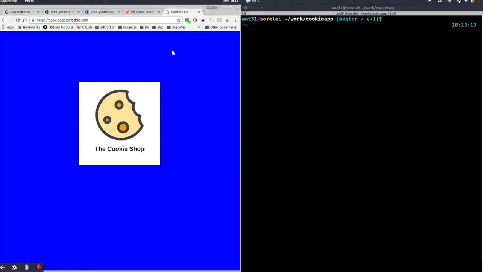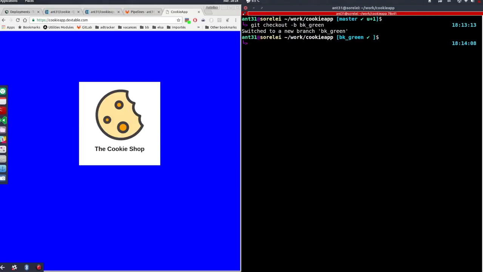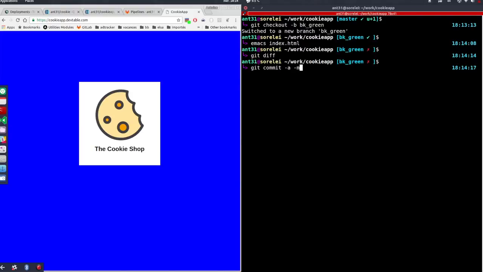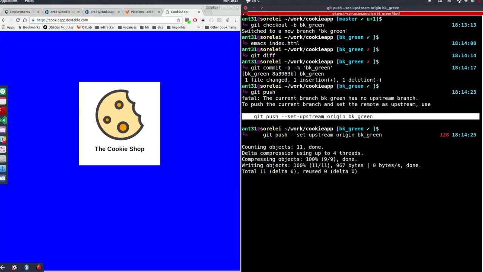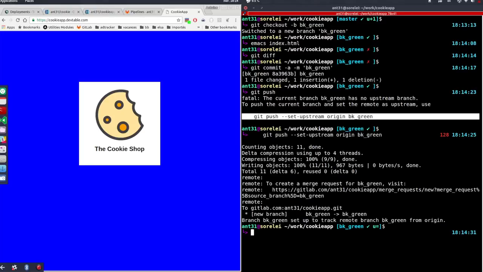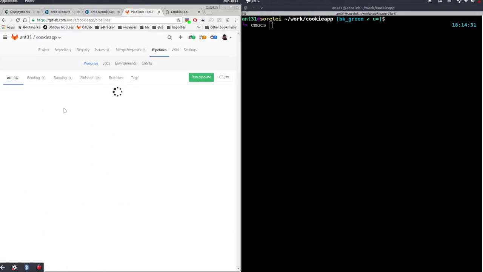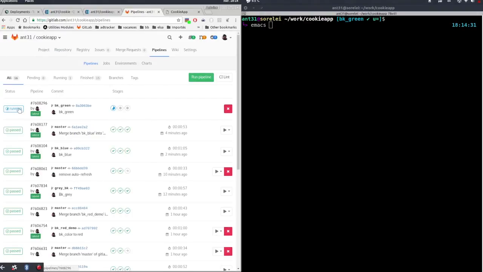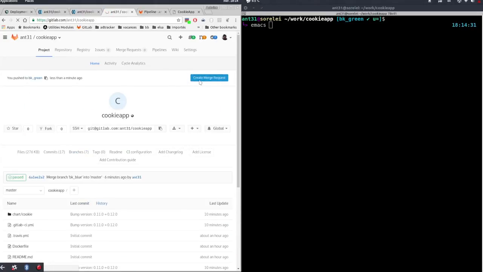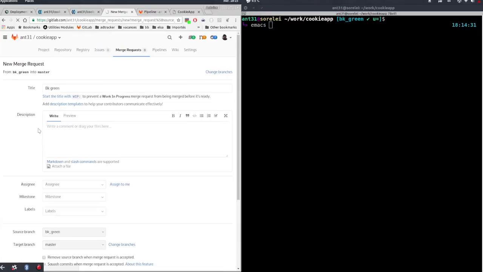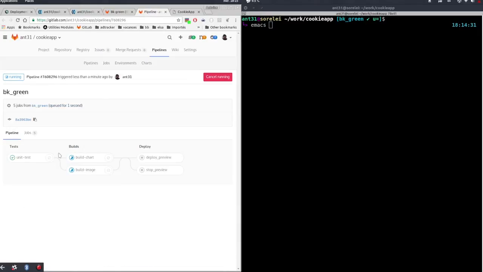Now I'm going to create a new Git branch and change the background color of the demo application to green. Now that I've pushed that to GitLab, I'm going to create a pull request, and you can see that a CI pipeline is running the unit tests and building both the application and its container image.